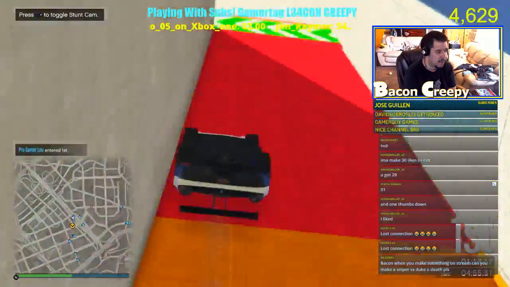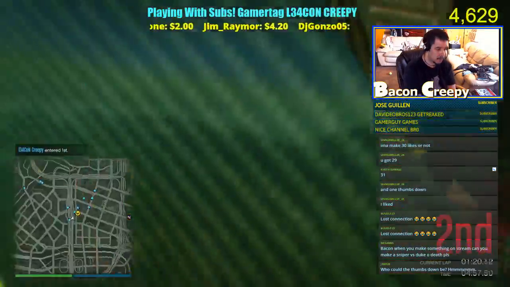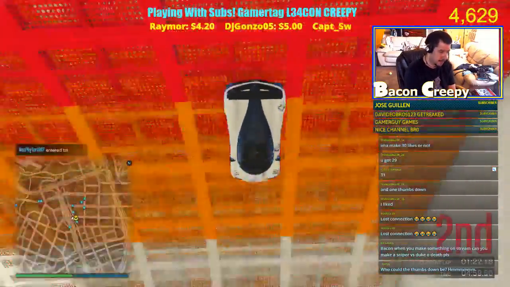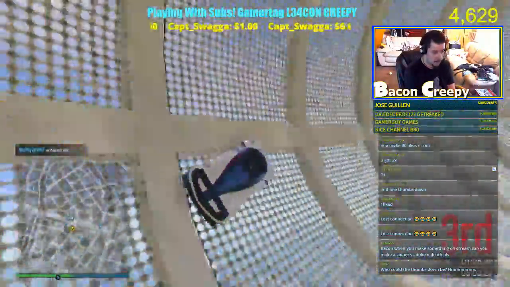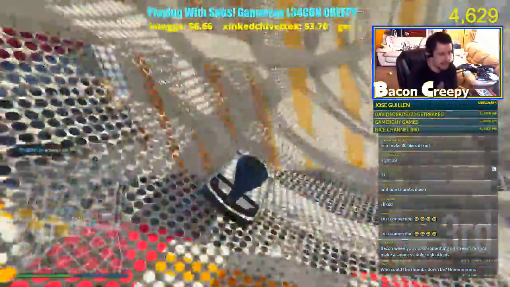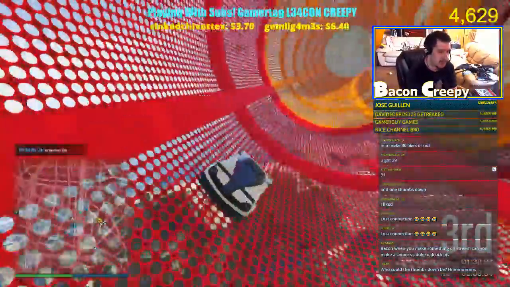Up of the waterfall. And then back down again. Woo. Yeah, I like this race. I like this race. I haven't done my races in a long time. I've been doing a whole lot of other people's.